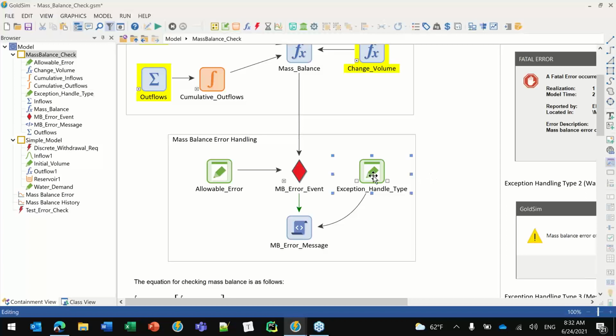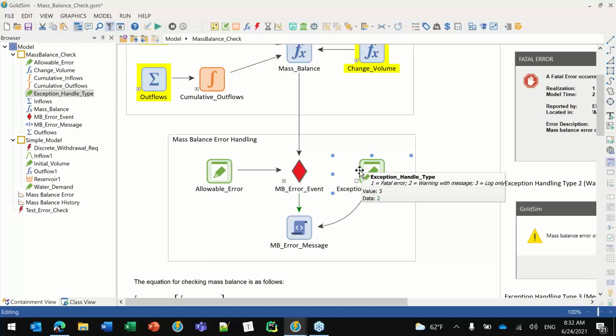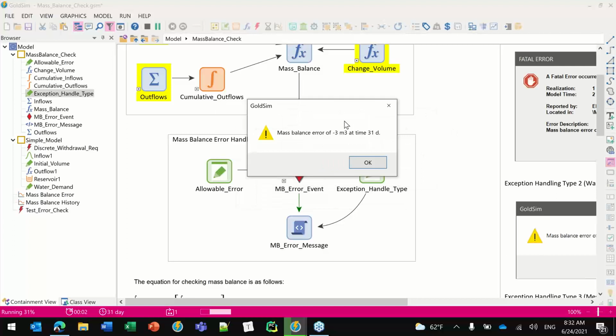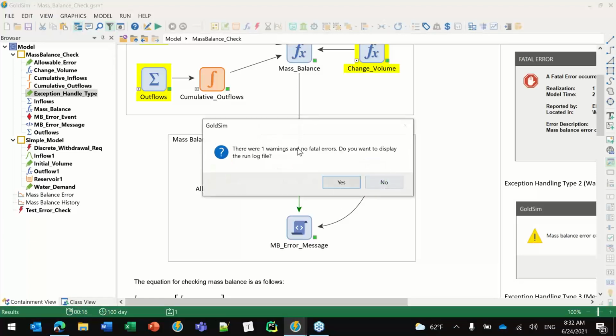Okay, the next type is a number 2. And there's a note in there. Number 2 is a warning with a message. Let's see what that looks like. So we run the model, and then we get a little pop-up that says mass balance error of 3 cubic meters at day 31. Same message, but it pops up and interrupts the model. You see we're in run mode right here. The model is not completed yet. Then I click OK, and you see it completed the run after the interrupt was clicked through. And then it also adds the same message to the run log.